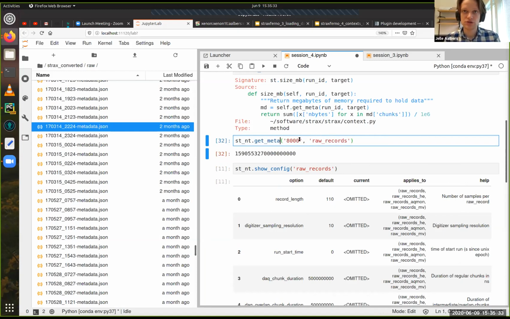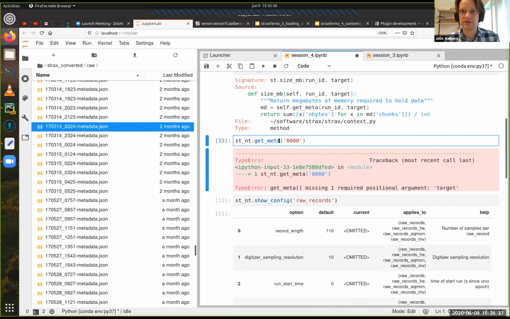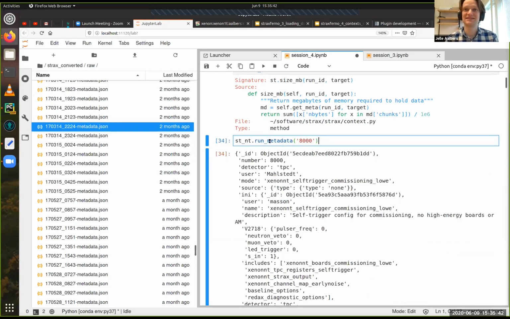Yeah, so you can do get meta, and then so if you just do get meta, sorry, you can of course run metadata. No, I'm making a mistake.